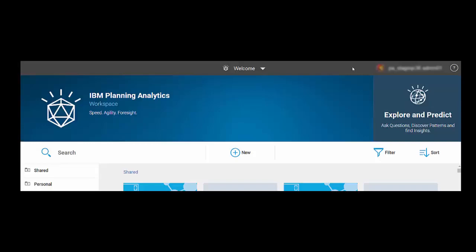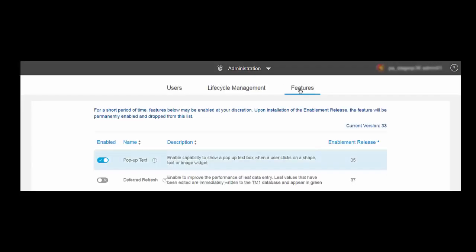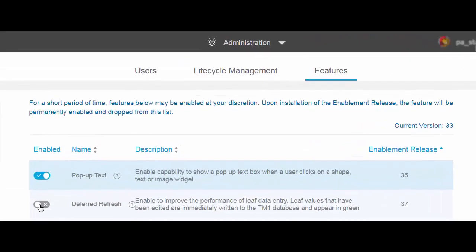If you're an administrator, you can manage the Deferred Refresh feature from the administration page. Click your username, then click Administer. Click the Features tab. Here, you can enable or disable the Deferred Refresh feature. Be sure that it's enabled to allow users to defer grid refreshes when leaf values are changed.